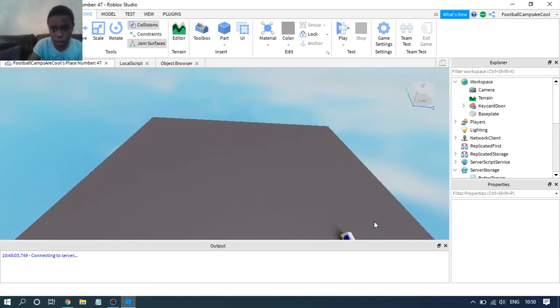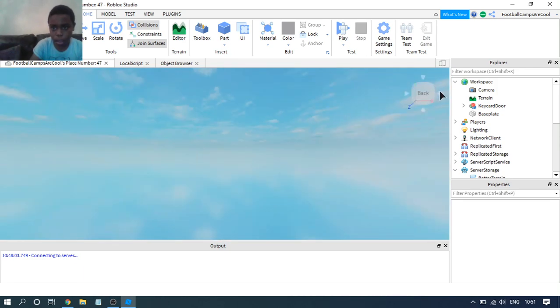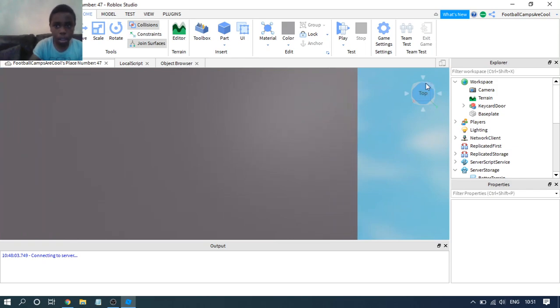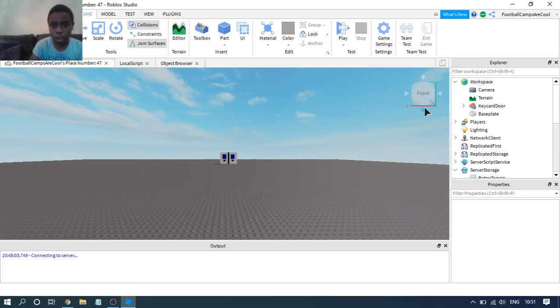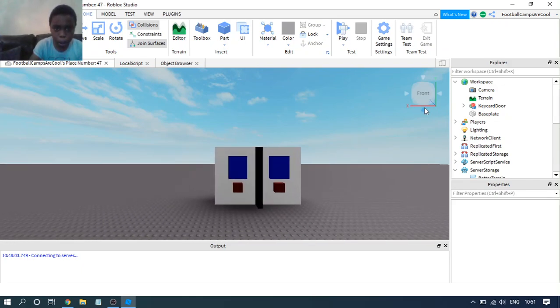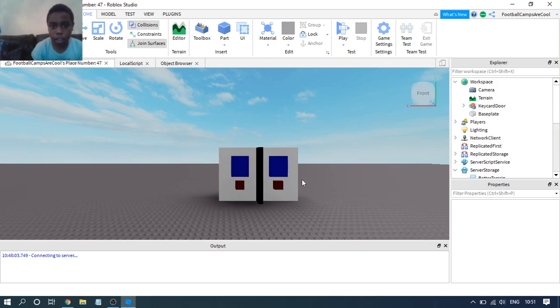Okay, so let me turn left here, and then it takes me time to get the right position, but so this is, you can design it how you want, but I've designed it like this. I made it myself from using different parts, and then make sure that there's a model with a door and a script.